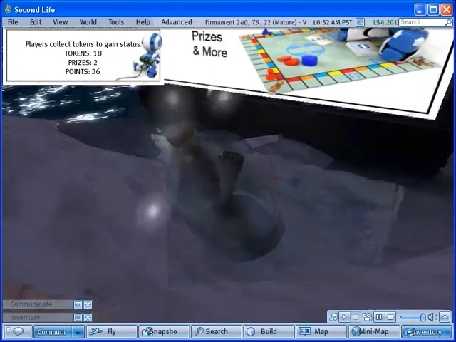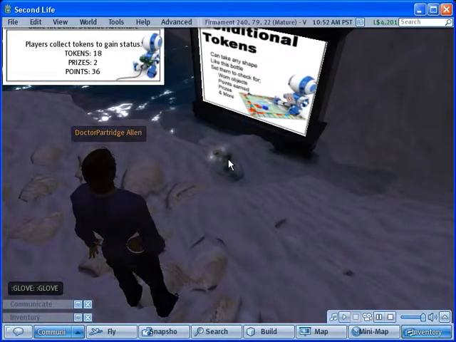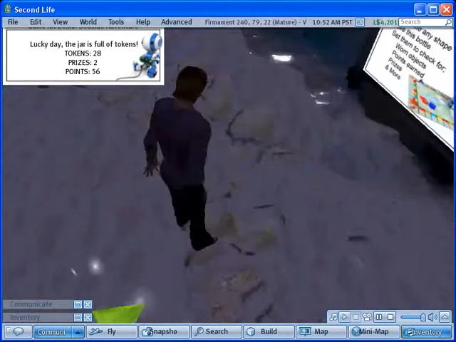Now this bottle is actually a conditional token. The conditional token has been set up so that it will only work if the person is wearing the glove. So I'll click on the conditional token, which is the bottle, and it says, lucky day, the jar is full of tokens, which is great news for me. I'm happy to have a jar full of tokens. Now I wonder what would happen if I detached the glove so that I'm no longer wearing the glove.